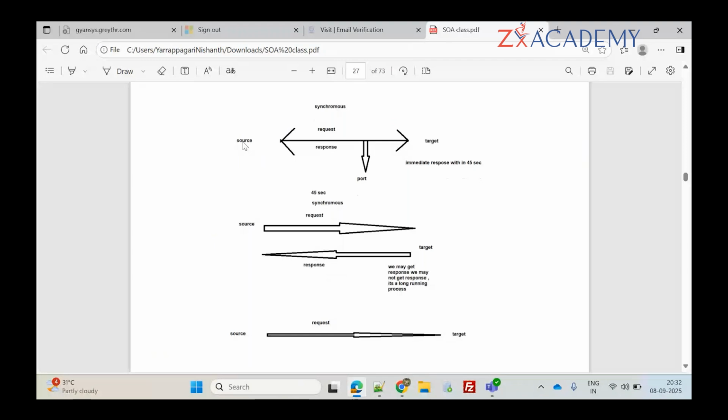So it means a single port type will be there. One request will be transferred and the response will come back. Then only the second request will be accepted. 300 seconds is the response time. In OIC, SOA, it will be 45 seconds only.